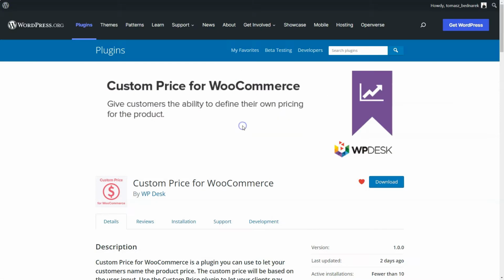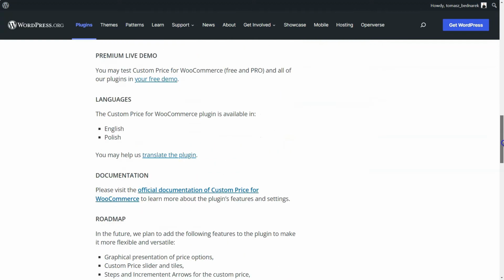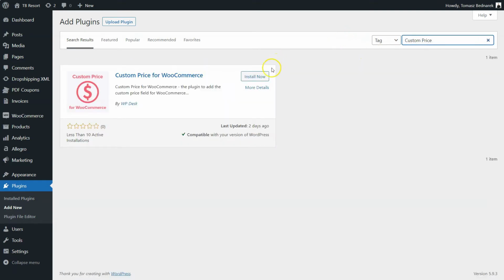Okay, let's download the Custom Price for WooCommerce plugin. You'll find it in the WordPress repository and in your WordPress plugins with the search bar too. Click Add New and type in Custom Price for WooCommerce. Now, install the plugin you found in the search results and activate it.